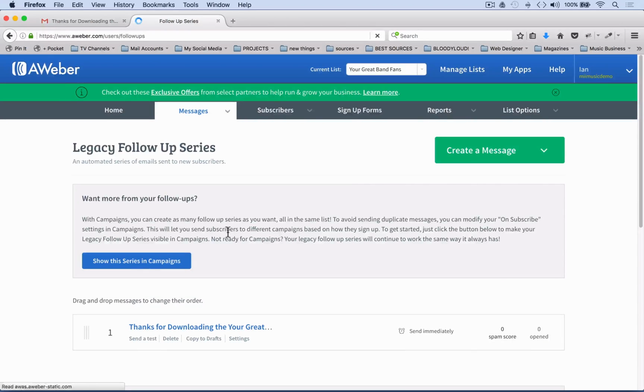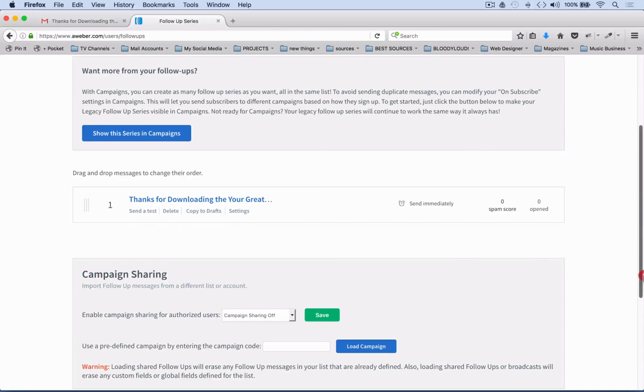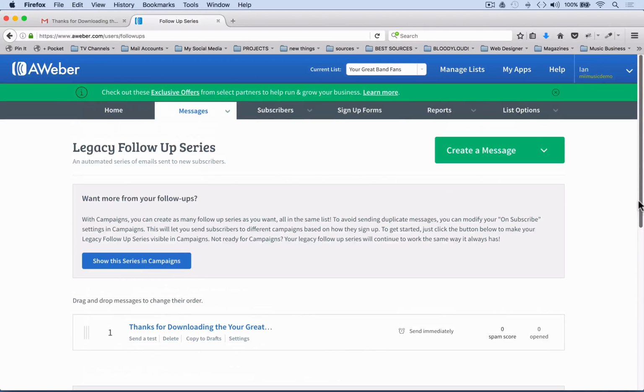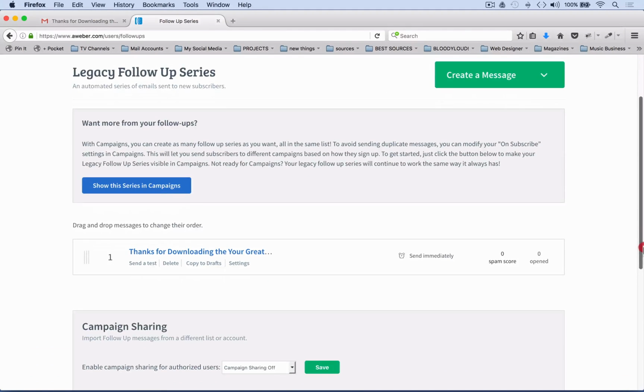And now it will take us to our follow-up series that we've created. So here's that email. That's our first follow-up that people will get. It tells us that that will be sent immediately when people have signed up to your mailing list. They'll get sent this straight after they've clicked on the confirmation. So they'll get that confirmation email, they'll go to the download page, but at the same time this first email in the sequence will be sent to them and they'll find this in their inbox.